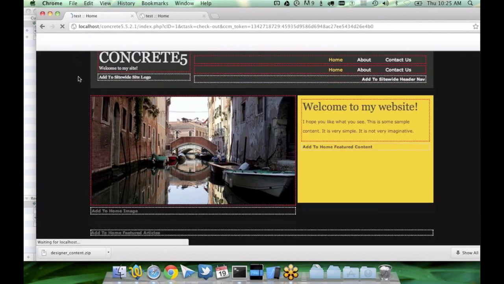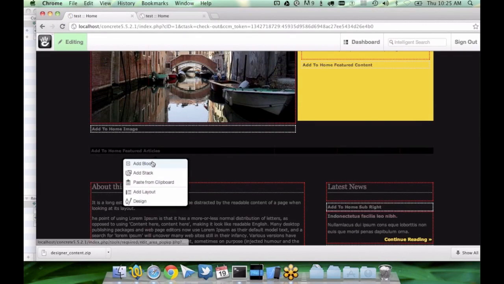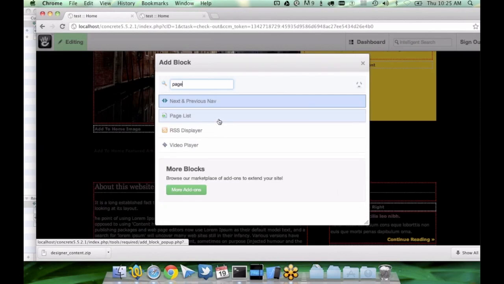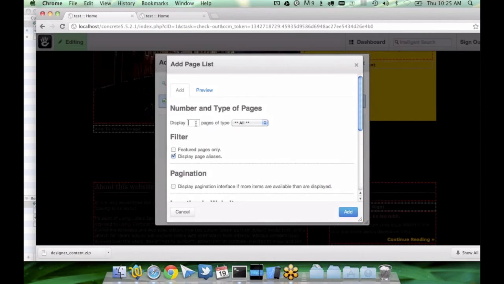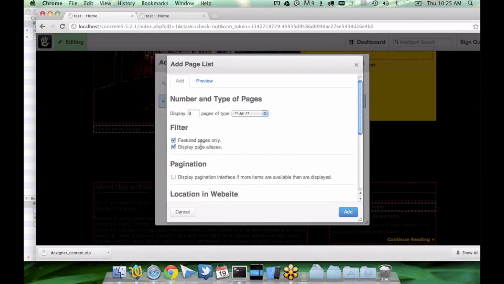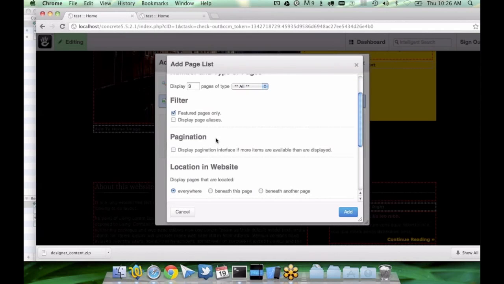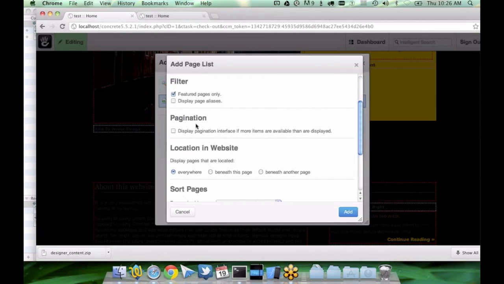I'm going to put this page in edit mode, and I'm going to add a block called page list. So what we're going to want to do is, since obviously this section of the site is optimally suited to show 3 pages, we're going to say display 3 pages of type. And we don't really care what the page type is, so we're going to say all pages. But we are going to say featured pages only. Since there aren't going to be any aliases underneath the About section, I'm going to get rid of that option because it can make my site faster if I don't need it. I don't want any pagination.